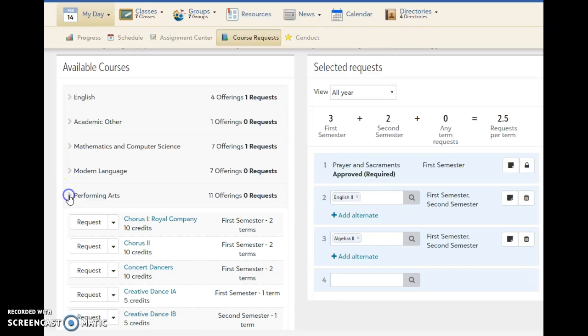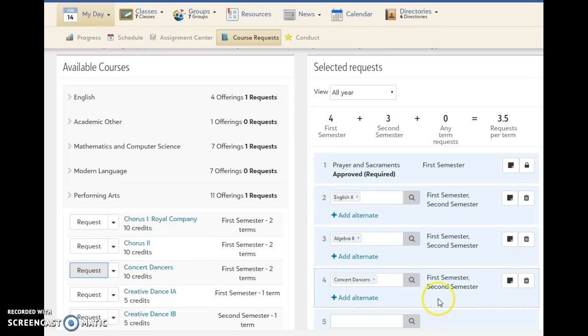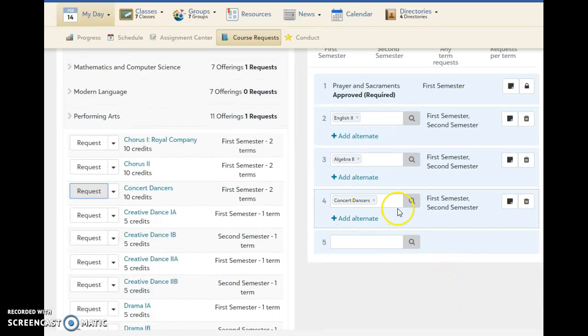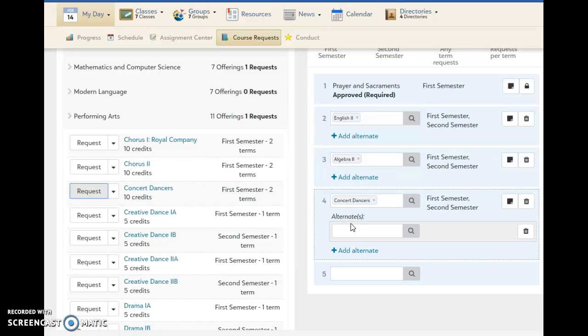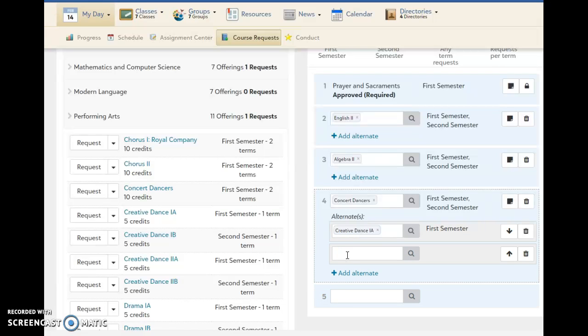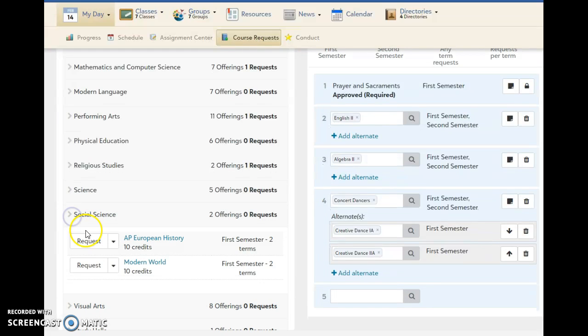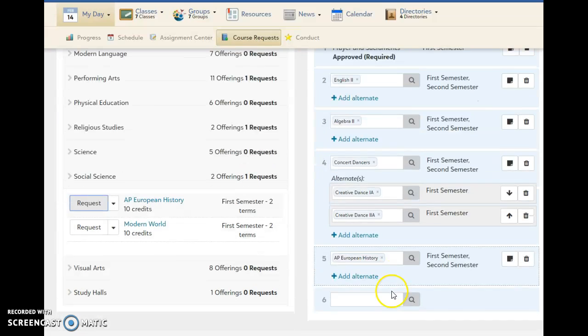And one good example that I want to do is a request for an elective. Once you get an elective in here that may or may not fit in your schedule, we want you to add 2 alternates for that. And all you have to do is search for a course and add it as an alternate, and search for a second course to add that as an alternate. And then you can continue selecting classes for your next year.